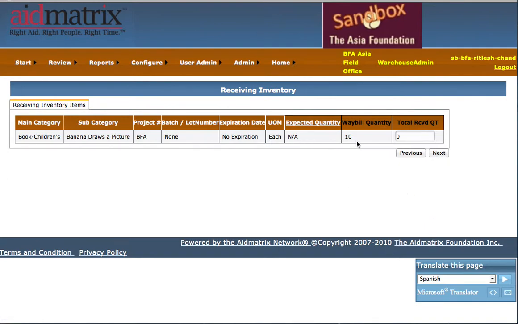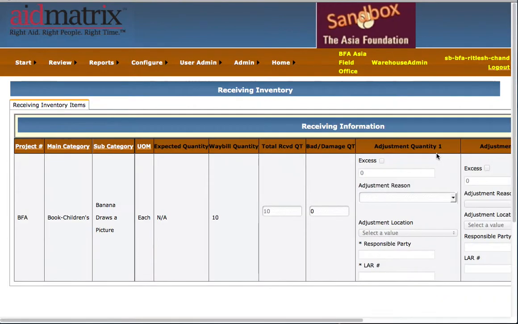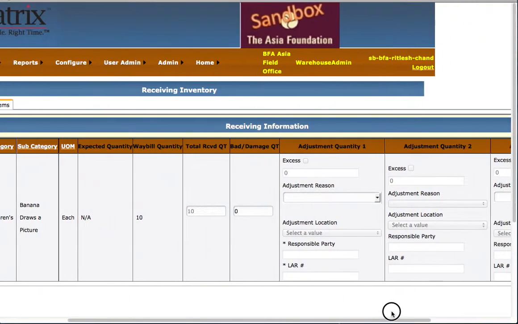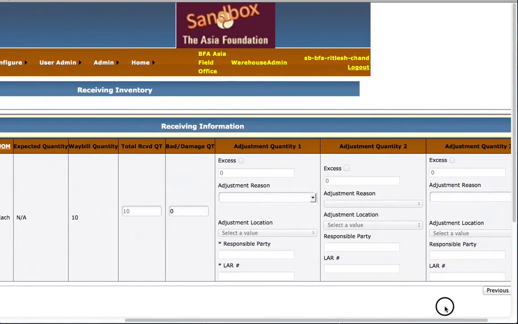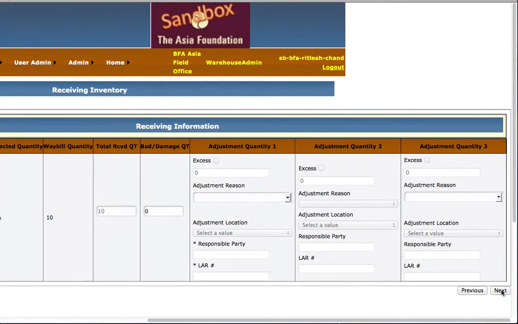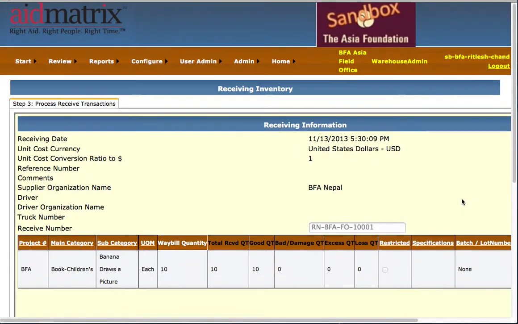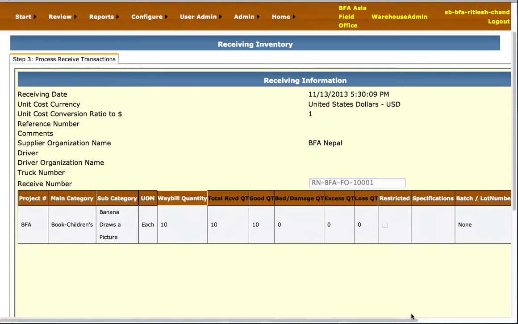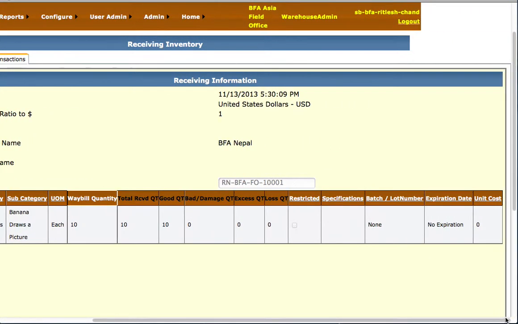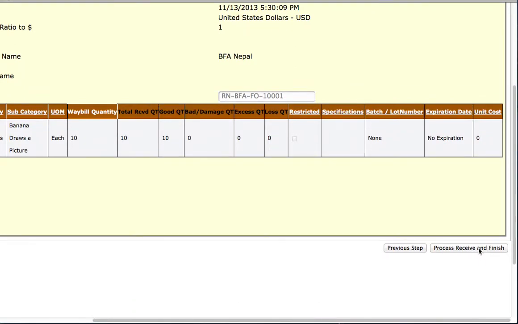Okay, total quantity received: I purchased 10, so quantity received is going to be 10 as well. I'm going to enter that, click next. As I mentioned, these screens are going to be similar to the other ones, so I'm just verifying the information, whether there were any damages or adjustments needed, and proceed to the next screen. Again, I'm verifying the information. If everything looks correct, I'm going to scroll down, move to the right, and receive and process this receipt.